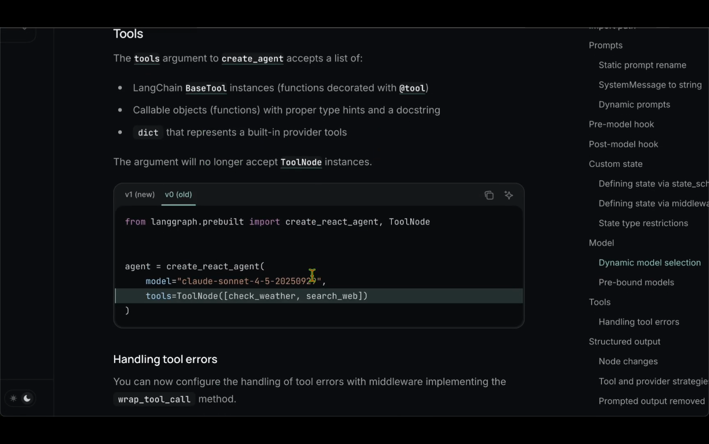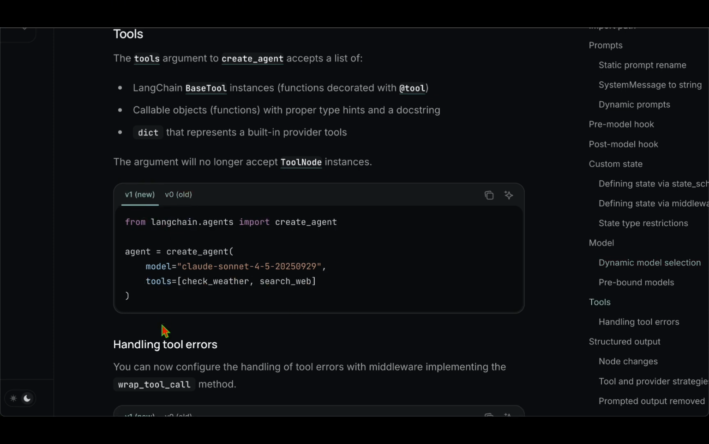And when it comes to tools, previously we used to have this tool node, which was part of the LangGraph. We used to wrap all the tools in a tool node. Now we can just pass them as a list to the tools, and it's taken care of.